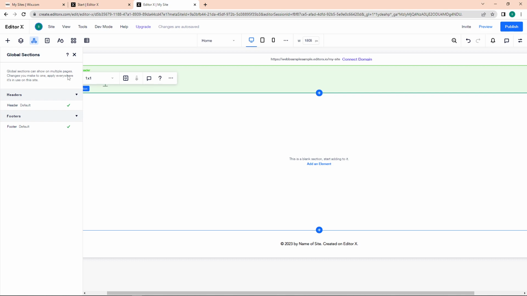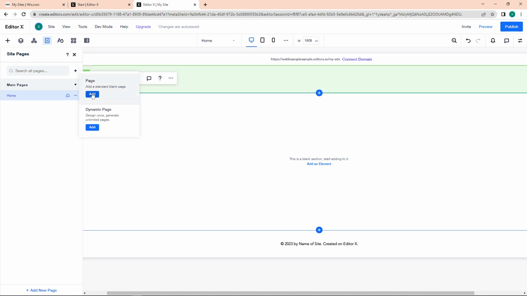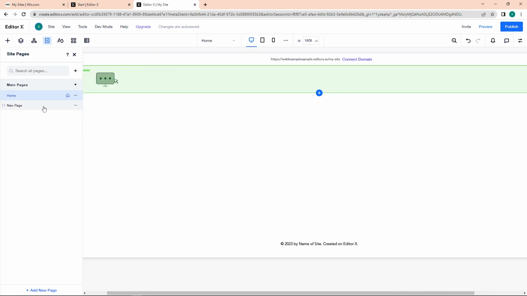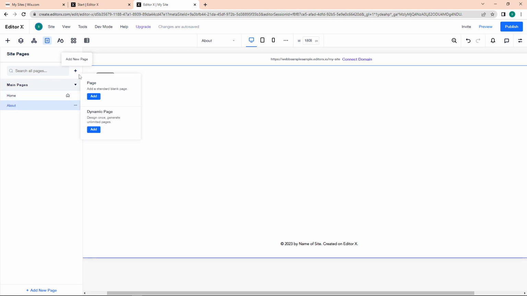And then here, you can also add pages. By default, we only have the Home page. To add a page, just click on this plus icon. We need to name it. So for example, About, and then press enter. And then add another one, which will be the Contact page.